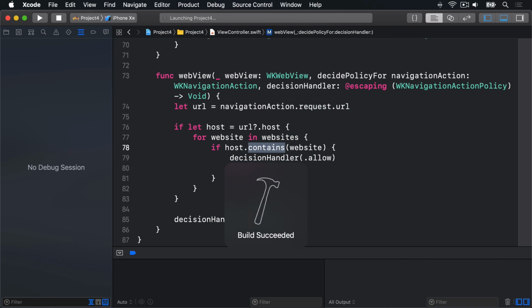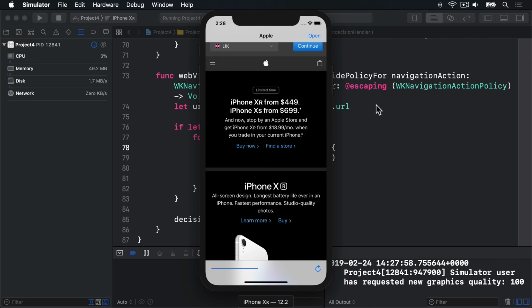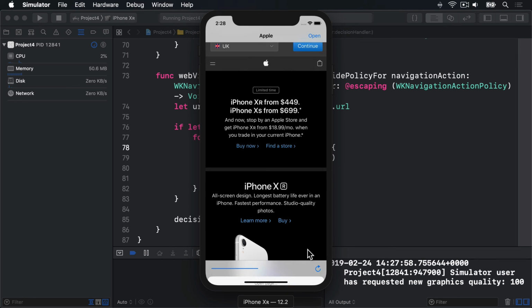At this point, your project's finished, so press Command R to build and run the finished app. Boom, there's apple.com. It loads now because that's the first item in our websites array. I'll press Open and choose hackingwithswift.com, and that'll load instead.